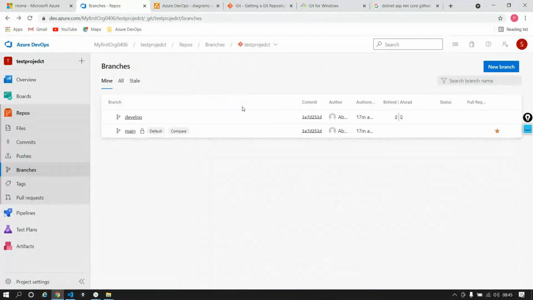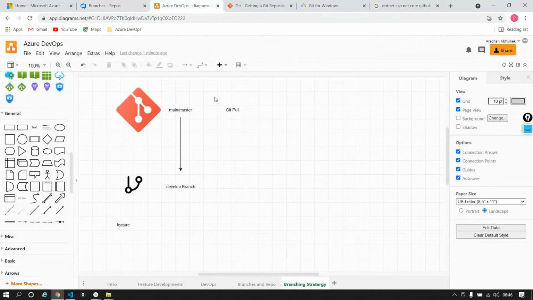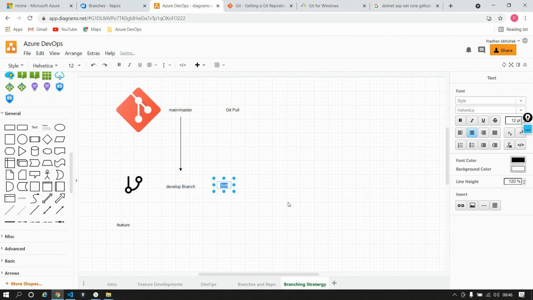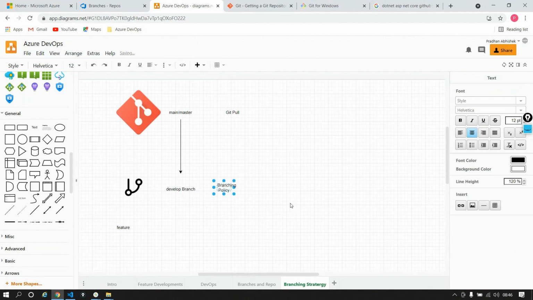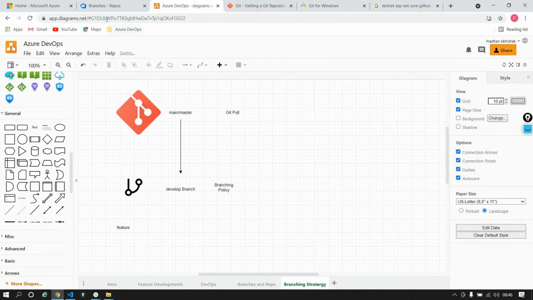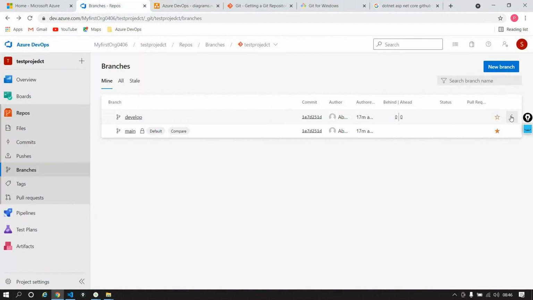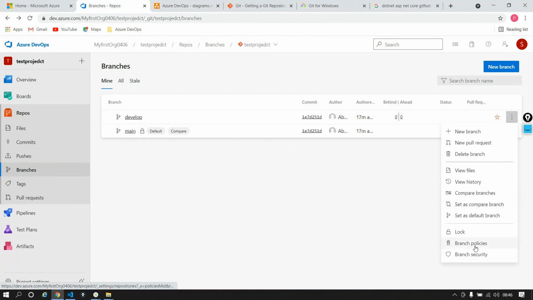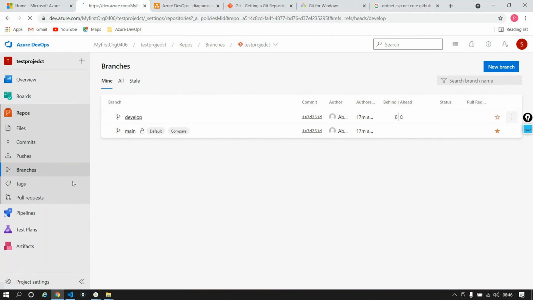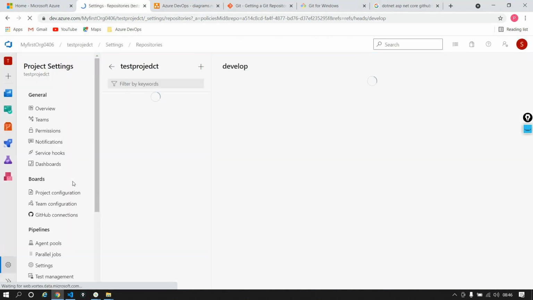So what I'll try to do here is implement something known as branching policy. This is known, guys, as branching policies, which is used to protect your branch. So how do you apply your branching policies? Again, more options. Click on branch policies. It will now take you to a page where you can go ahead and implement your branch policies.